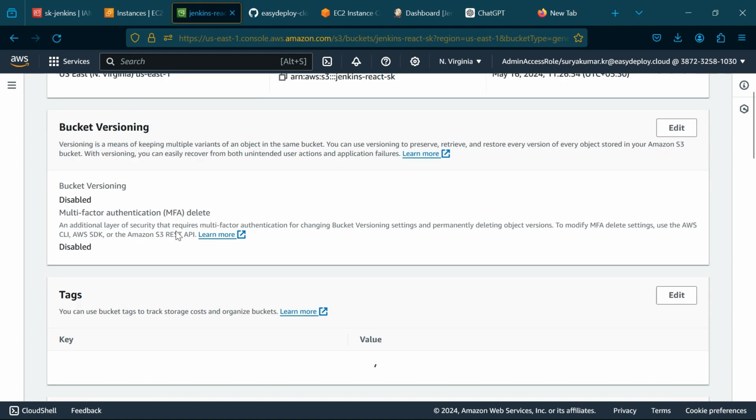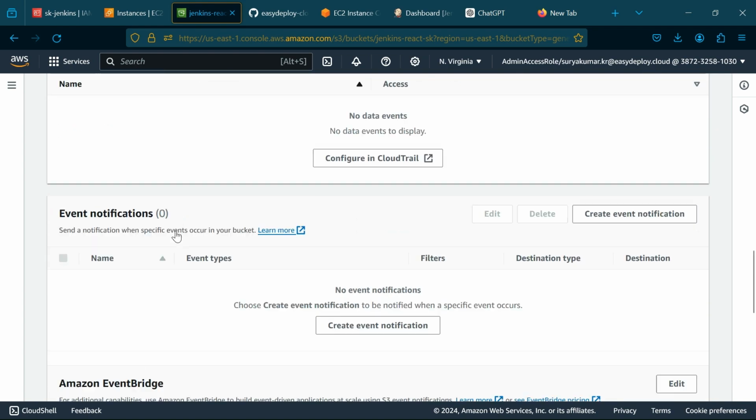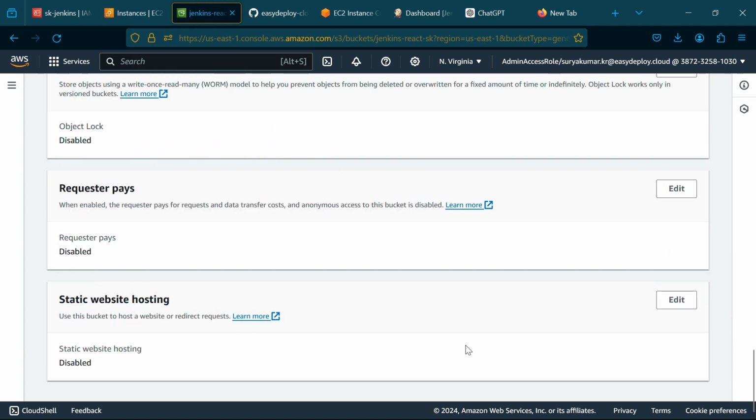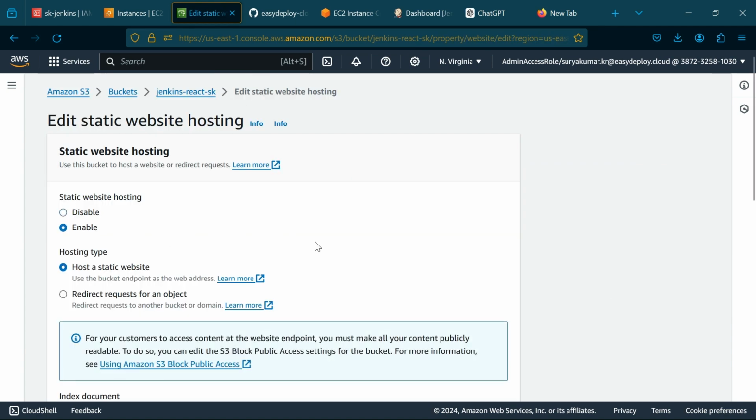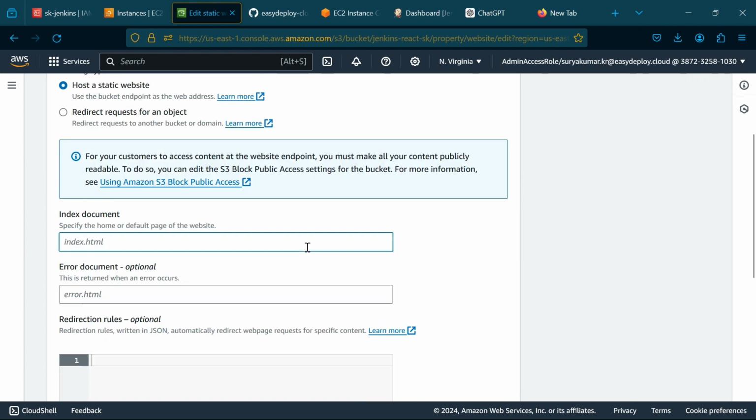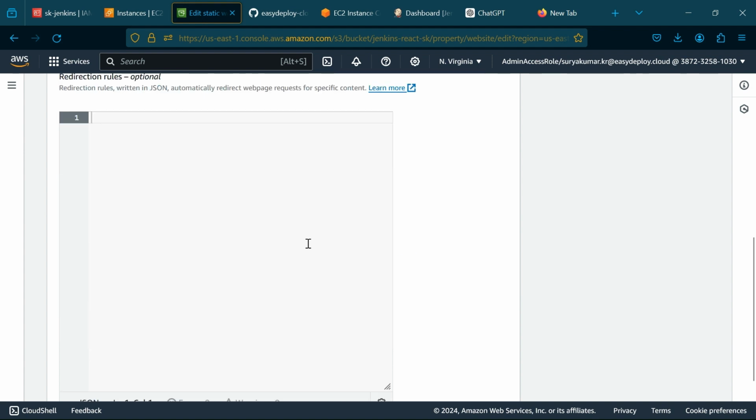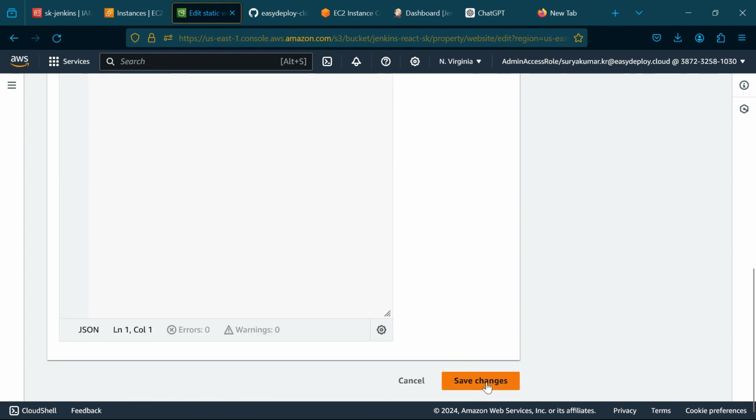Click Properties. Edit the static website hosting. Tick Enable. Type index.html. Click Save Changes.